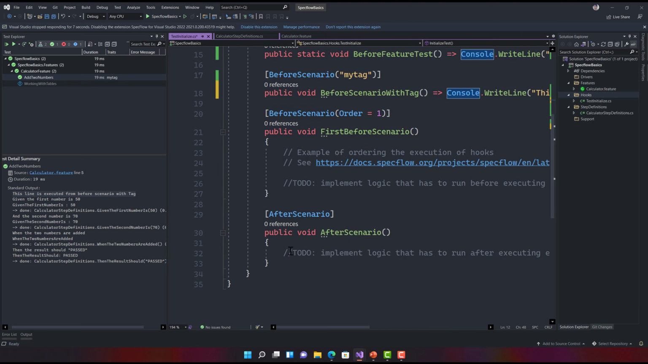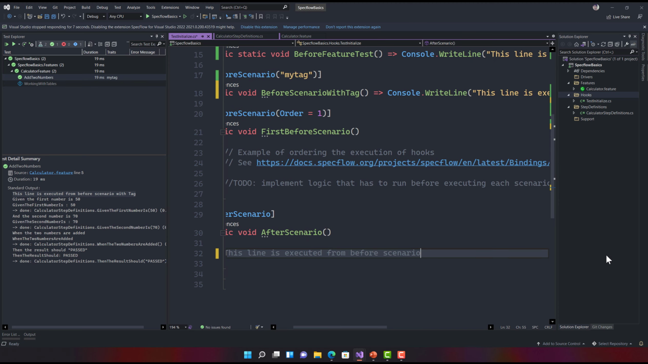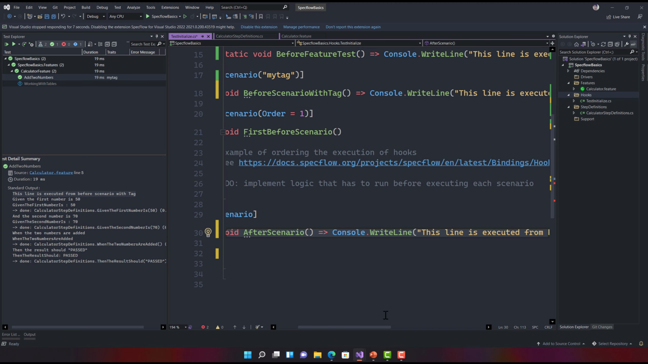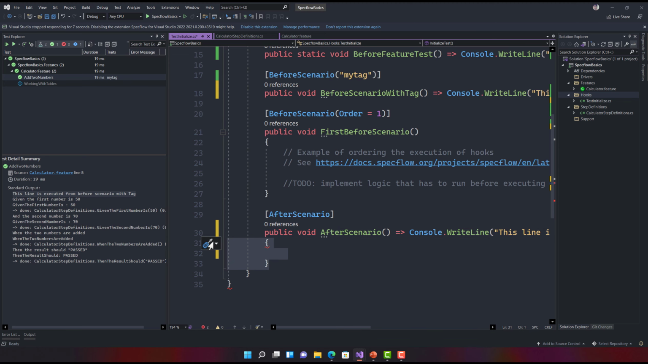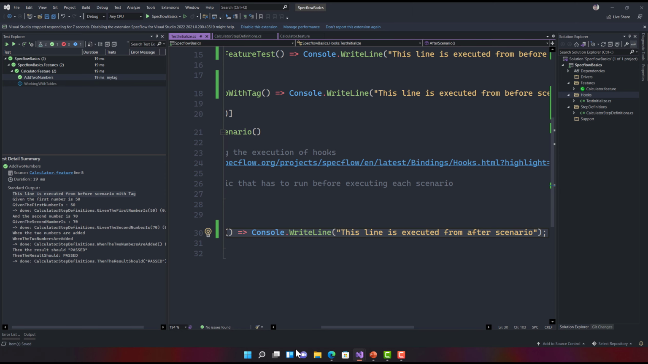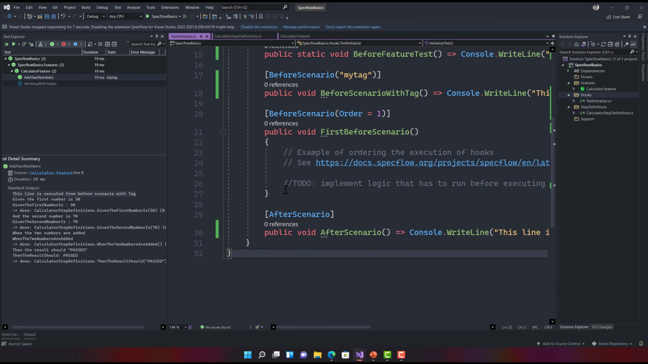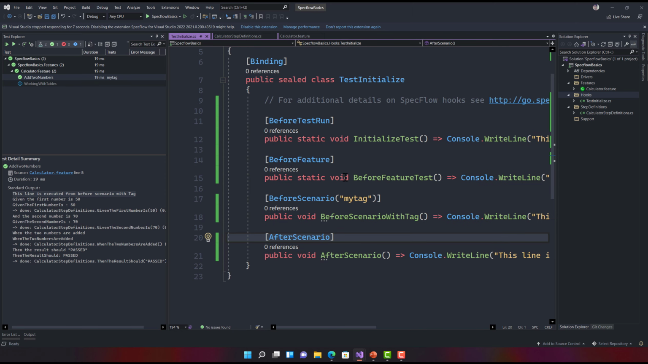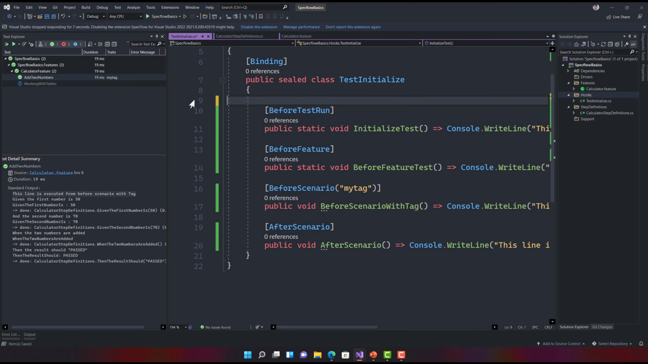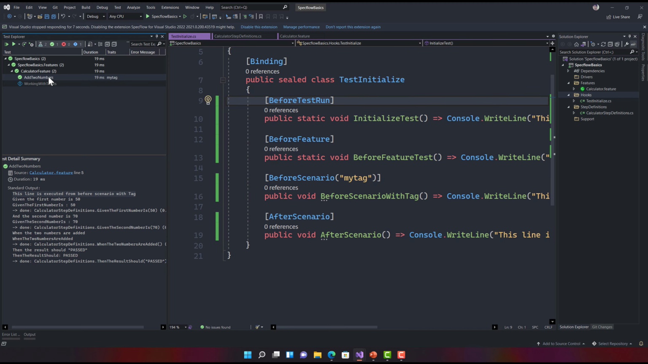And the exact same thing we can do for the after scenario as well. So for example, if I want to print a line, something like this, this line is executed from after scenario. I'm not going to do it with a tag or something like that, and you've got the idea already of how it is working. So I'm just going to do that, and let's remove this order thing, which I don't want. Now the code looks a bit better and is even easier to read.